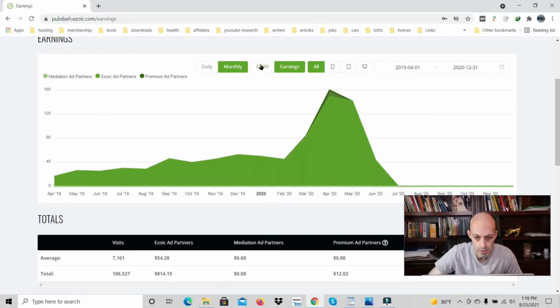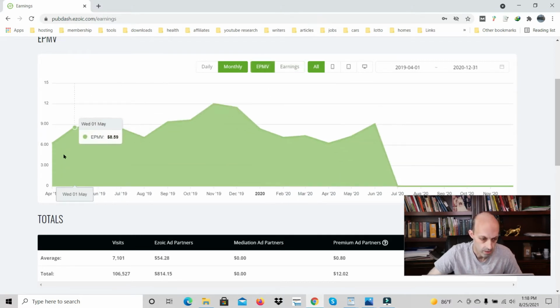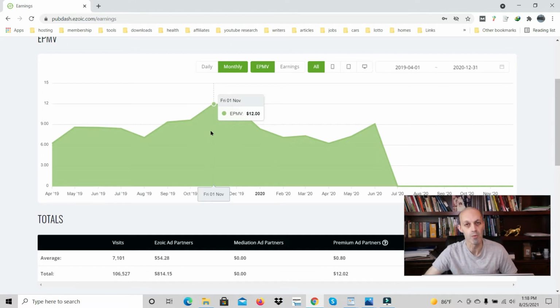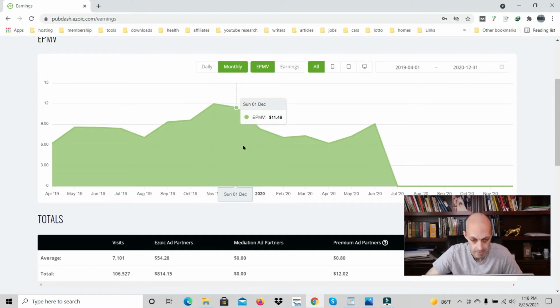So those were the earnings and EPMV. You can see here the EPMV for Ezoic was low: $8, $7, $9. The high was $12, my best month. And then back on down, $9. I don't really know why my EPMV was so low with Ezoic. The products that I promote range from $50 to $2,000 or $3,000, so it doesn't make any sense to me why that happened.